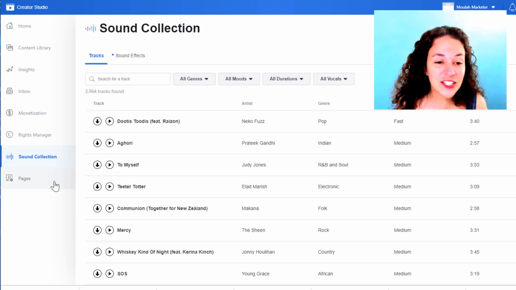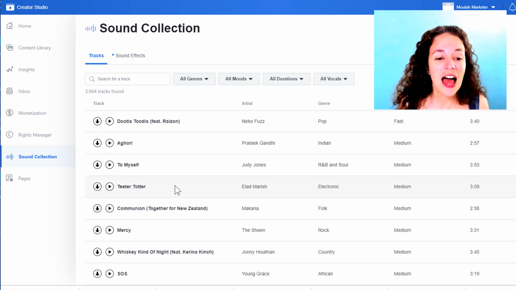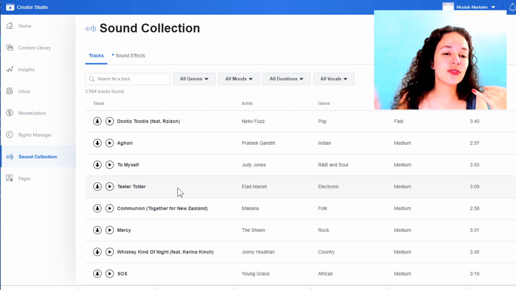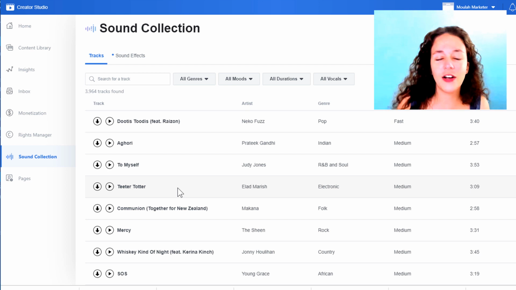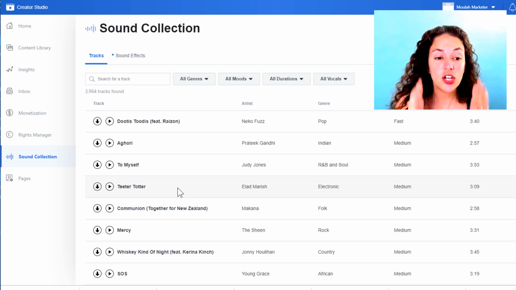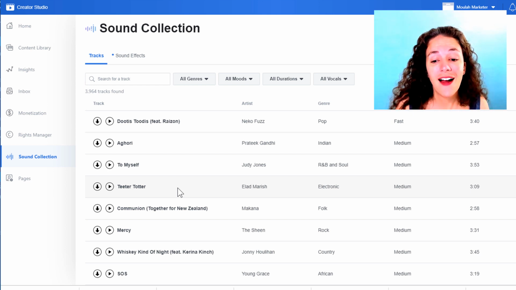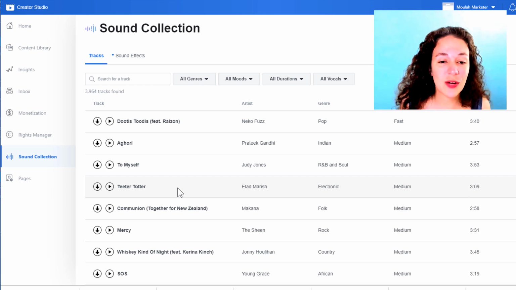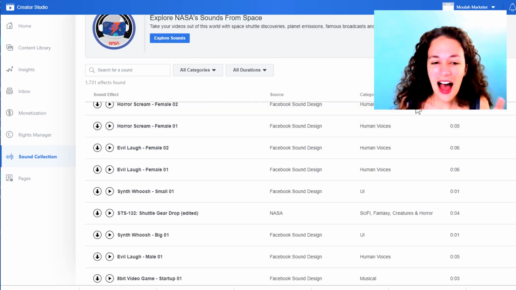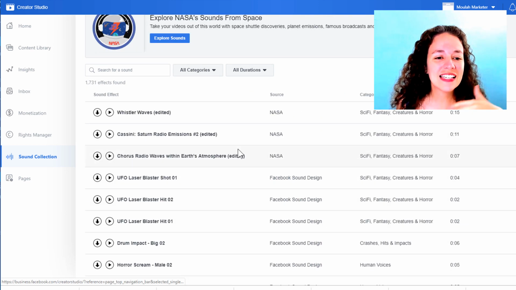Another cool feature is the sound collection. You don't need to use SoundGarden or Audio Blocks or all the other places where I've gone to get video sound in the past. You can get sounds from Facebook that you're allowed to use right here. Facebook gives us all the tools that we need. It's really kind of cool. I especially love the sound effects.